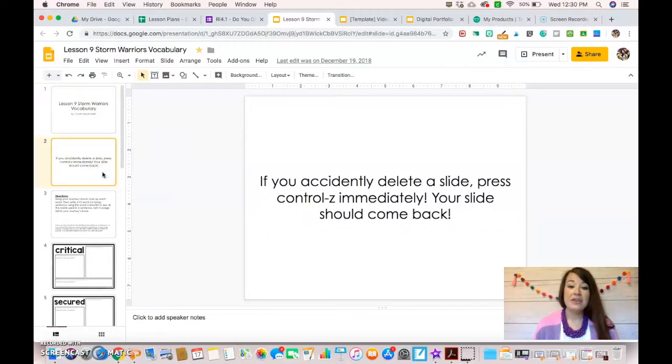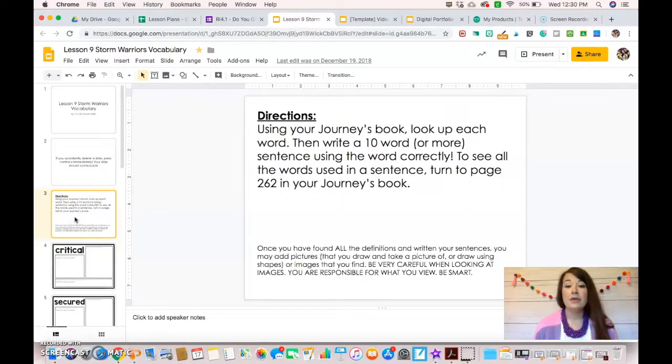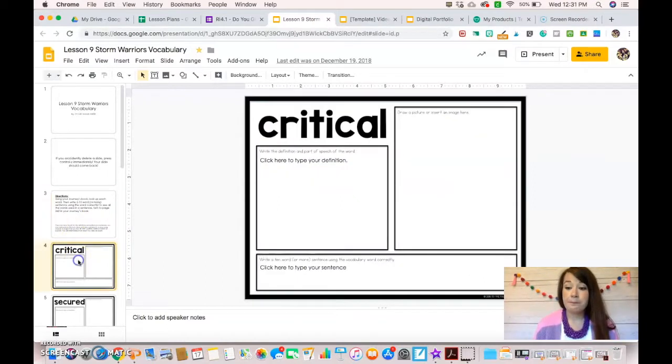The second page just tells my students that if they accidentally delete a slide, they just need to press Control-Z immediately and the slide will come back. Then the third slide is just directions for them, telling them what they need to do to complete the assignment. The fourth slide is the assignment itself.